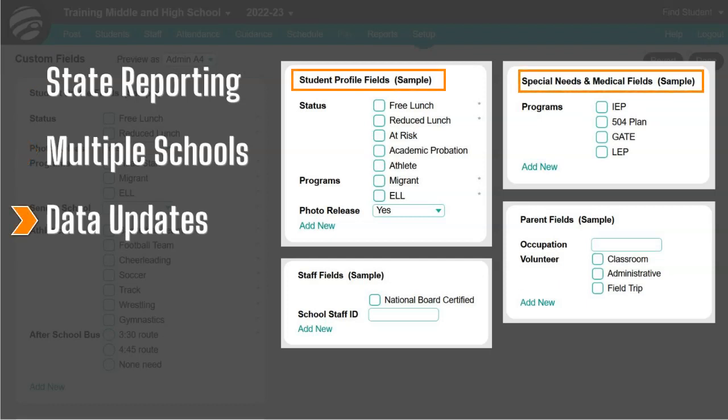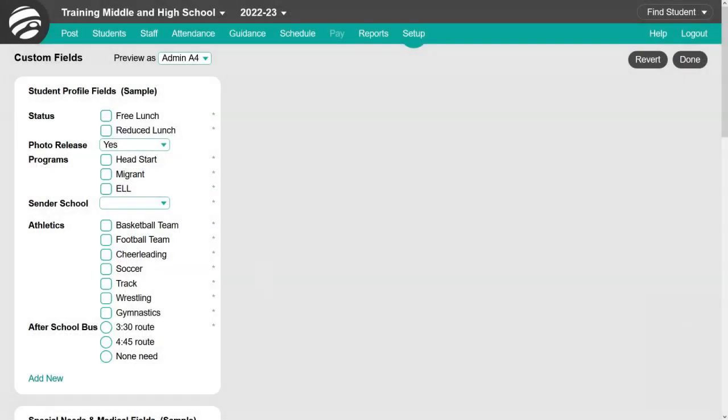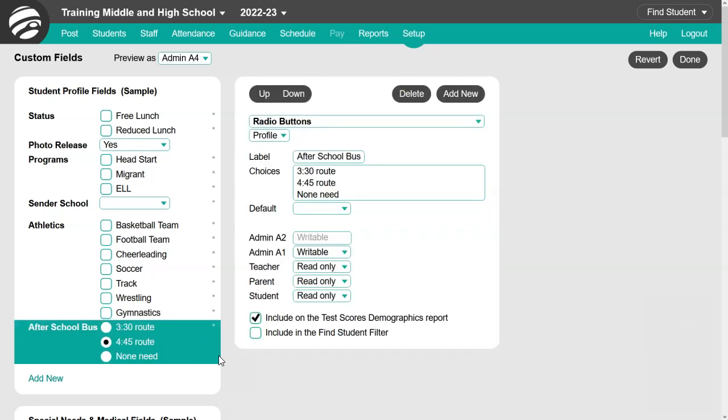Student data can change year to year, such as if a student exits their 504 plan, but parent and staff data is the same for all years. New accounts already have some default custom fields, which you can modify or delete. Click any field to edit it or move it up or down. Let's add a new field.